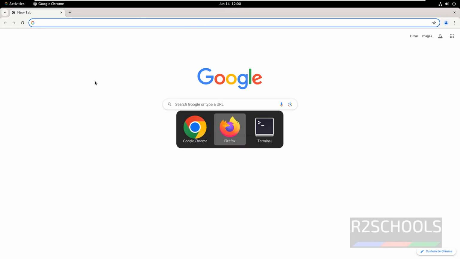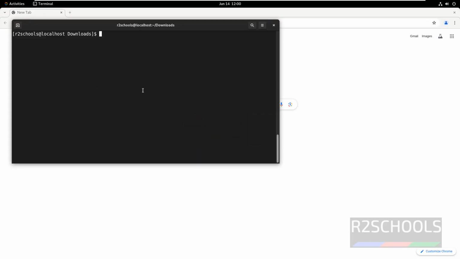Once installation is done, we have to remove the RPM package. ls, rm google, hit enter, ls, see, we have removed it. So in this video, we have seen how to install Google Chrome on AlmaLinux OS.